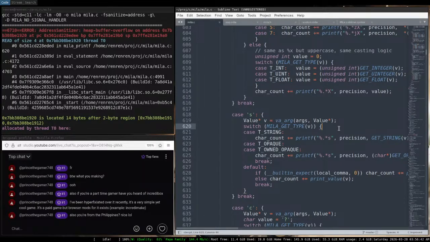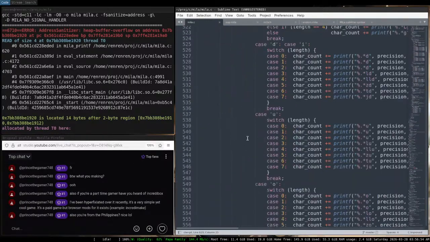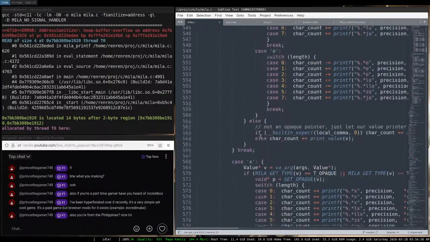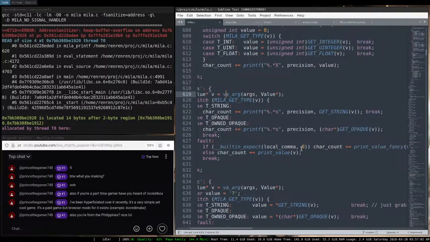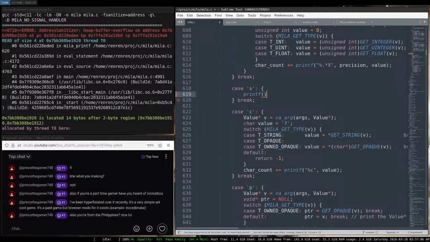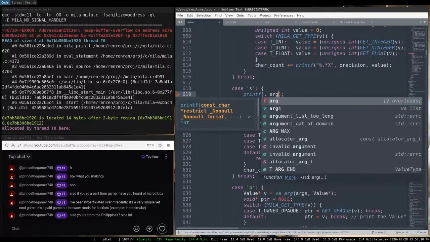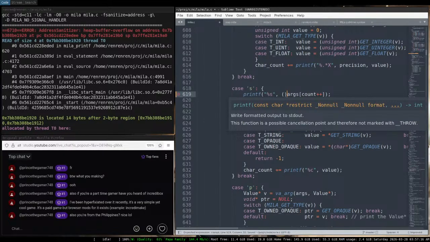What is this? Oh, because this was a string. Ah, got you. Because yeah, I forgot about this. It expects everything to be a string. Yeah, we just treat it as args count plus plus. Just print it as, cast it as a string.